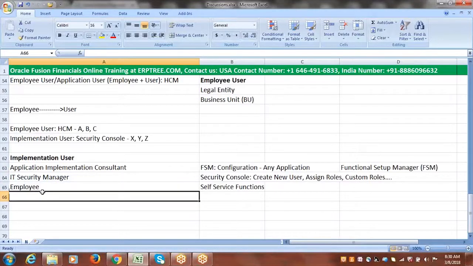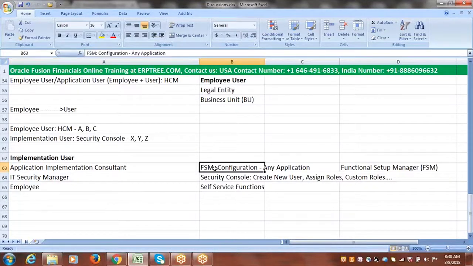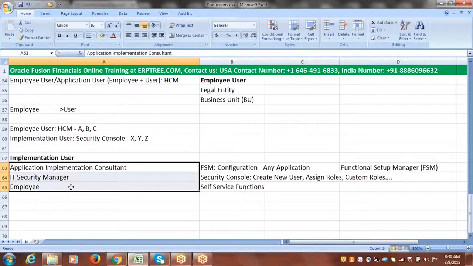Yeah, it's clear. So these three roles are mandatory for an implementation user. Yes, right, mandatory. The implementation user should do the configuration, and should work on new user creation, role assignment, and role customization. Definitely every user requires access to job submissions and basic other functions. That is the reason these three are mandatory roles, we can say.